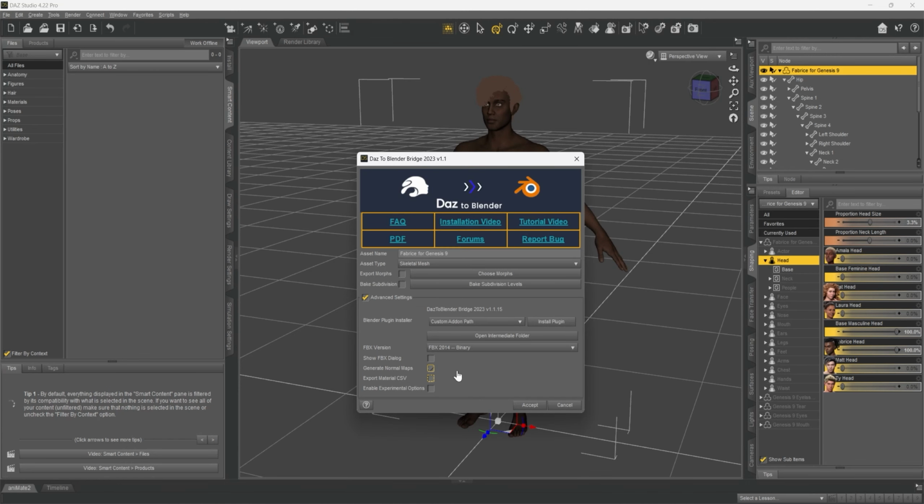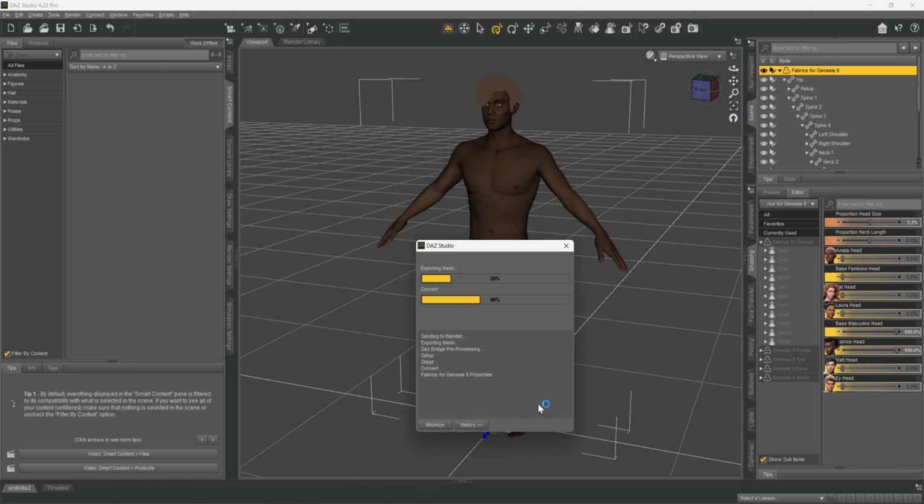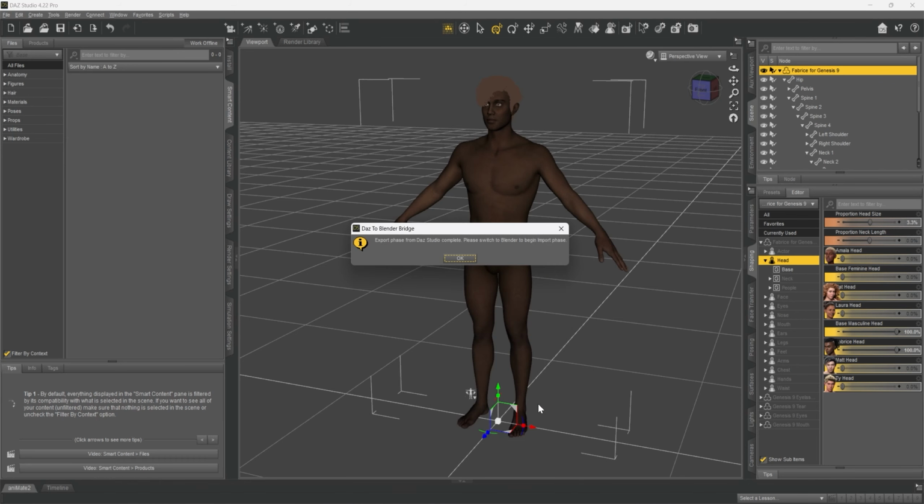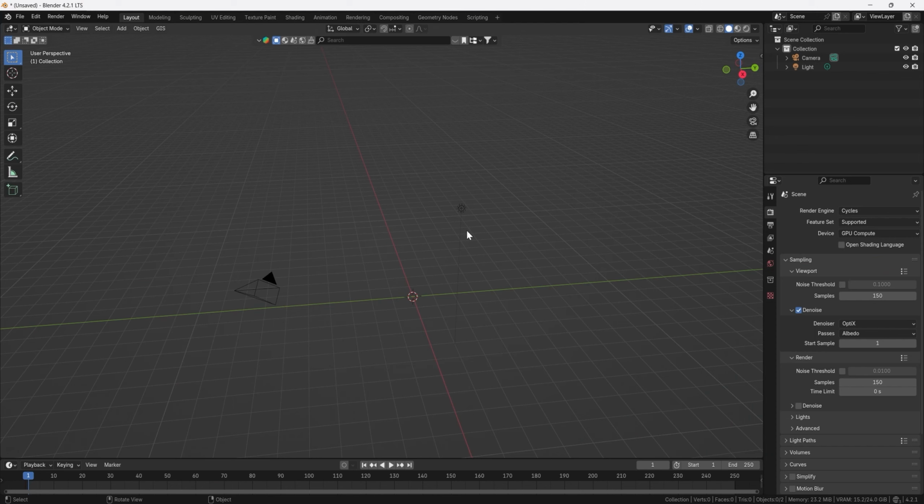Okay, I will choose to also export the normal maps. They can be useful to create some more realism. And then I will click Accept. And now we can switch over to Blender. Let's open up a new Blender project and make a clean scene. So we delete whatever is there.